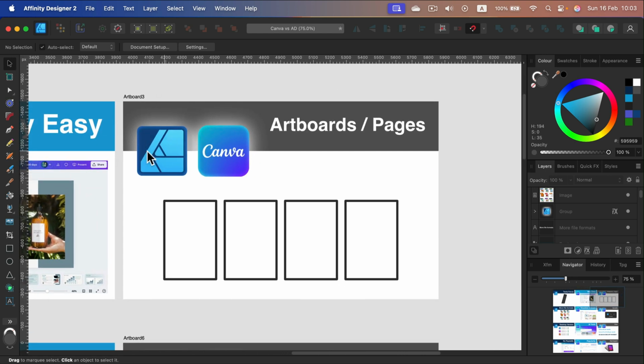Both software support multi-page documents. So that's not something you need to worry about. If you want to make something with multiple pages, multiple artboards, you can do it in both programs.